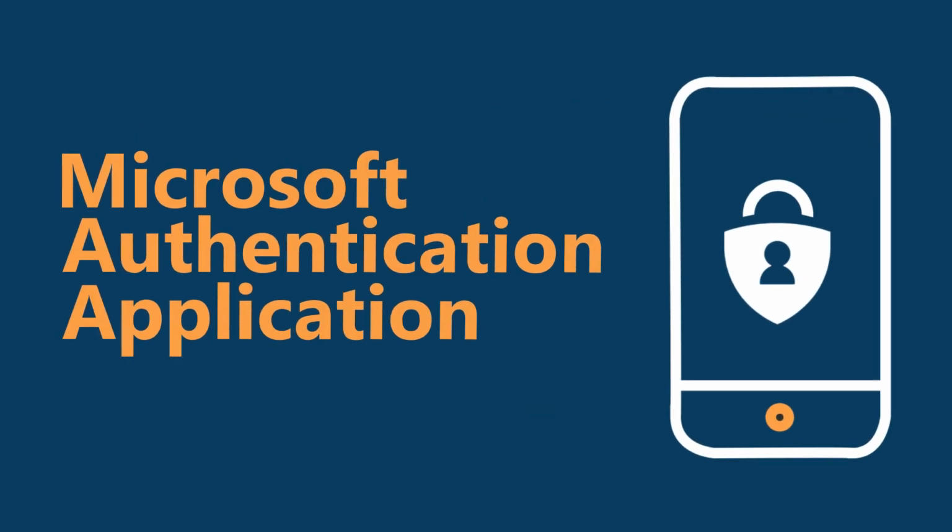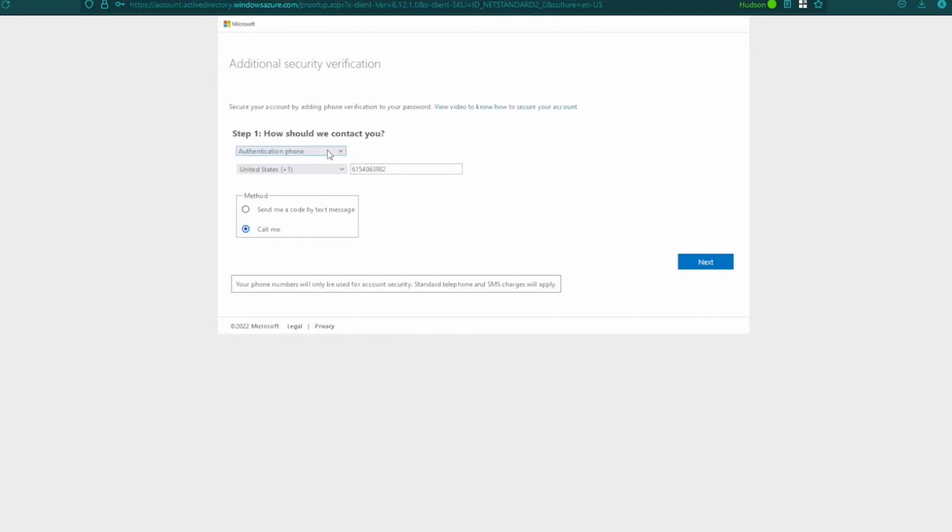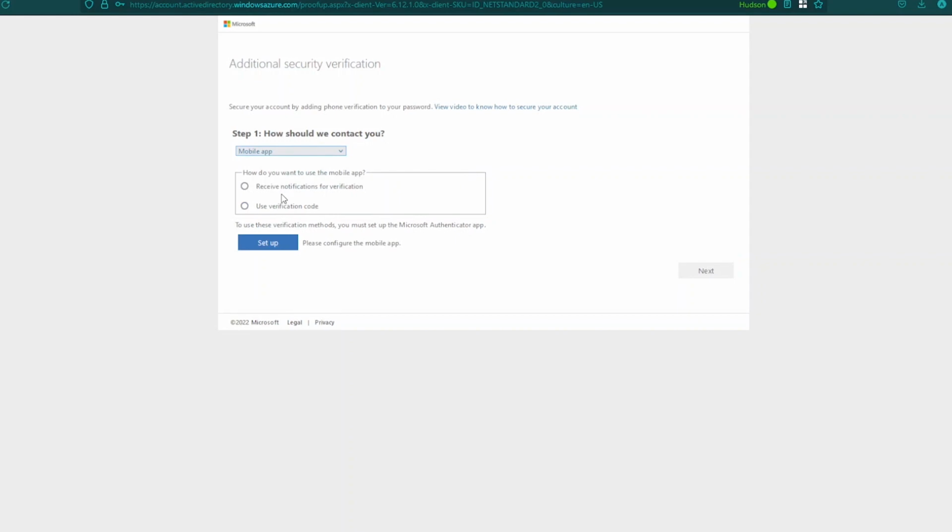For the Microsoft Authenticator application. On the Additional Security Verification page, select Mobile App from the Step 1 How Should We Contact You area. Make sure Receive Notifications for Verification is selected. Click Set Up.